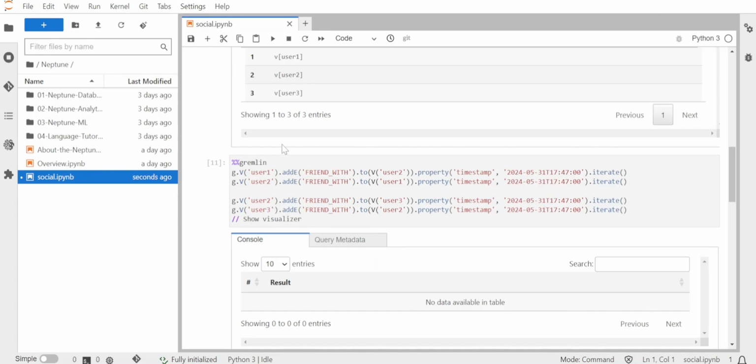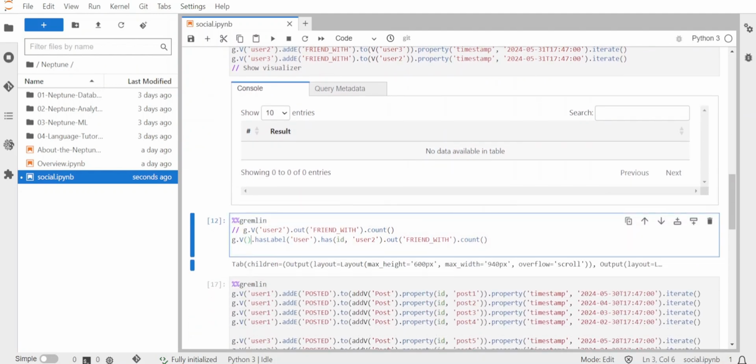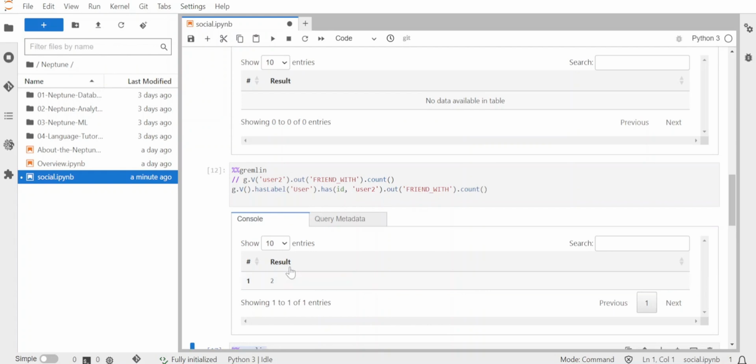Let's switch back to the Jupyter Notebook and let's run some commands. In this case, we are counting the number of friends for user 2. So there are 2 ways to do. First thing is you can directly get the vertex by its ID, user 2, and then we will just count the outgoing friend with edges. But in most cases, developers find a vertex with this has label and has function. And then this is executing the same command. If we run this, as you see here, user 2 has 2 friends.